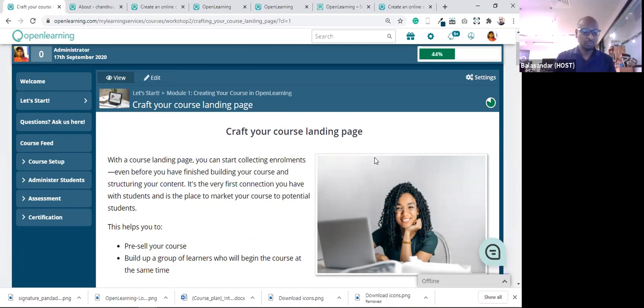Let's say you just created a course and you want students to enroll. Let's say you have 3 months to develop your course, and you don't want to wait for those 3 months for students to know about your course. You want to utilize that time to gain enrollment. So you can do that in OpenLearning by setting up the landing page or promo page. Some people call it a promo page.